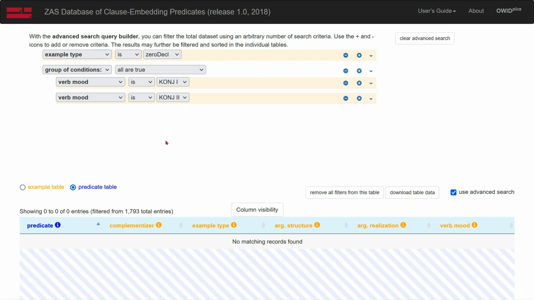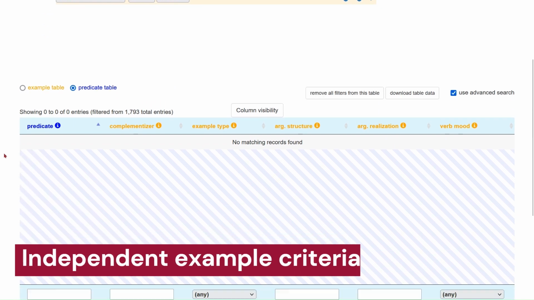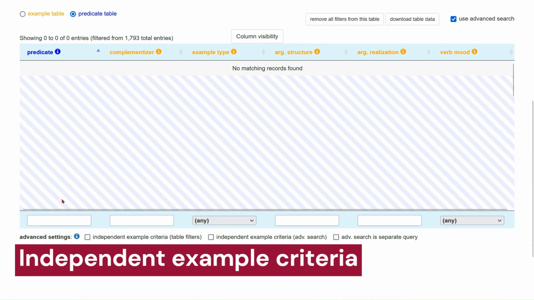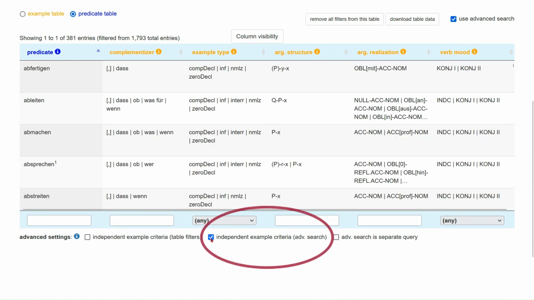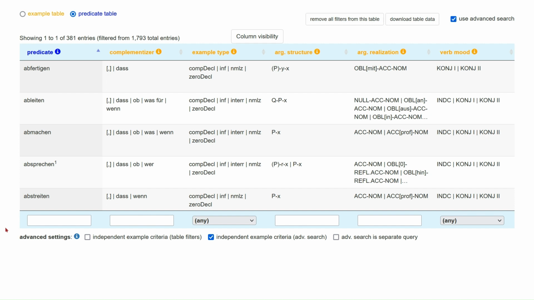To answer our question, there is another search instrument at our disposal when filtering the predicate table, the independent example criteria box below the table. This option overrides the default of searching for different filters on the same example sentence. Instead, it is now possible to apply multiple filters to different example sentences of a predicate. So, in our case, it will allow the search algorithm to return predicates that have an example with conjunctive 1 and an example with conjunctive 2.